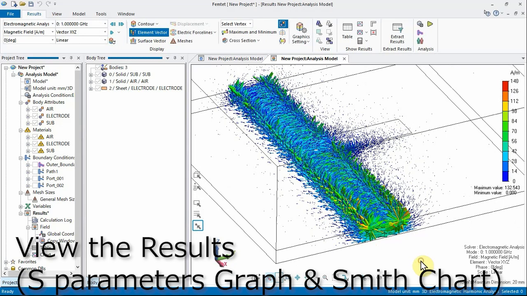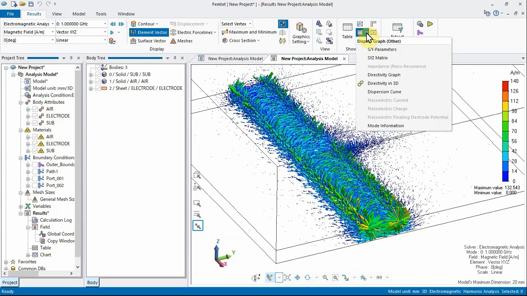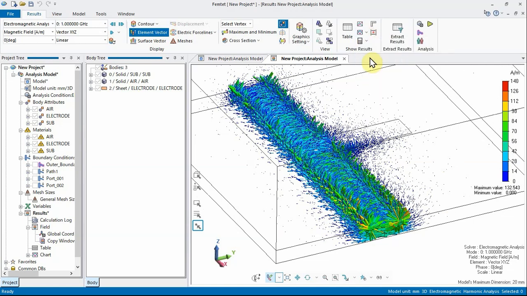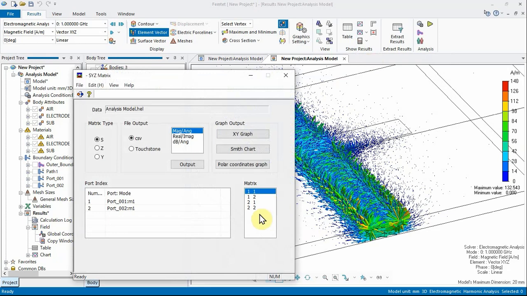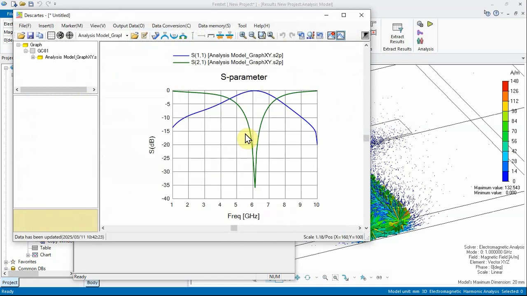Let's take a look at S parameters. On the Results tab, click Inverted Triangle button at the side of Show Characteristics chart. Click SYZ Matrix on the submenu. The SYZ Matrix dialog box will show up. Select both components 1,1 and 2,1 while pressing the Control key, and click XY Graph button. The frequency plots for S11 and S21 will be shown. This plot shows that the S11 is 0 dB near the frequency of 6 GHz, indicating total reflection.